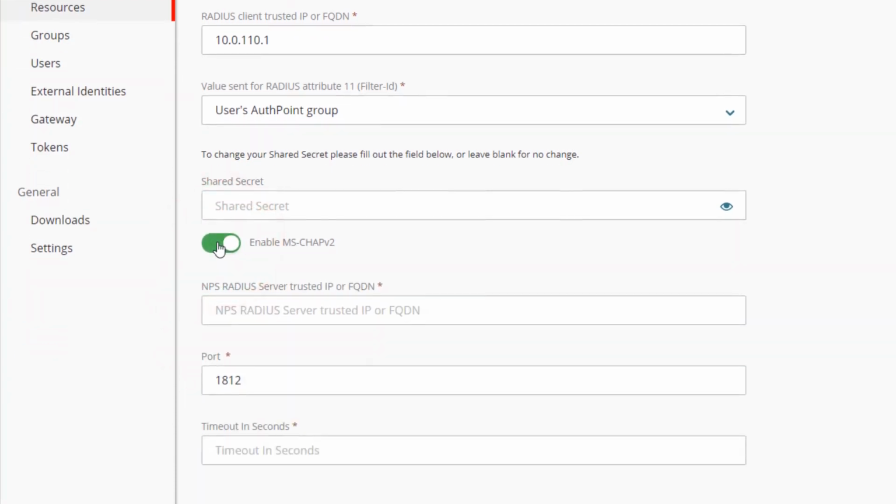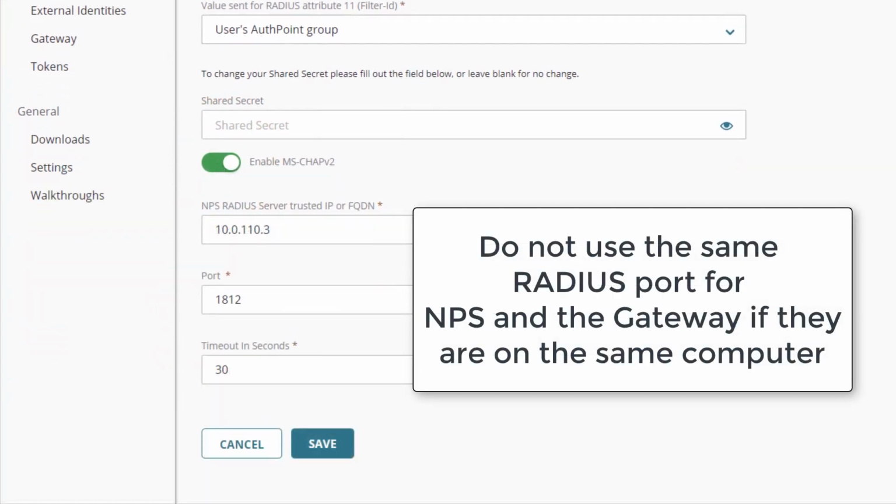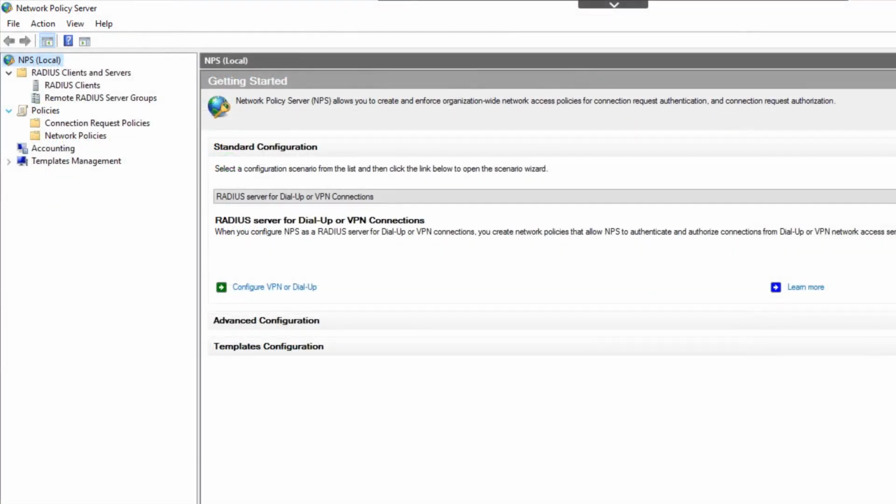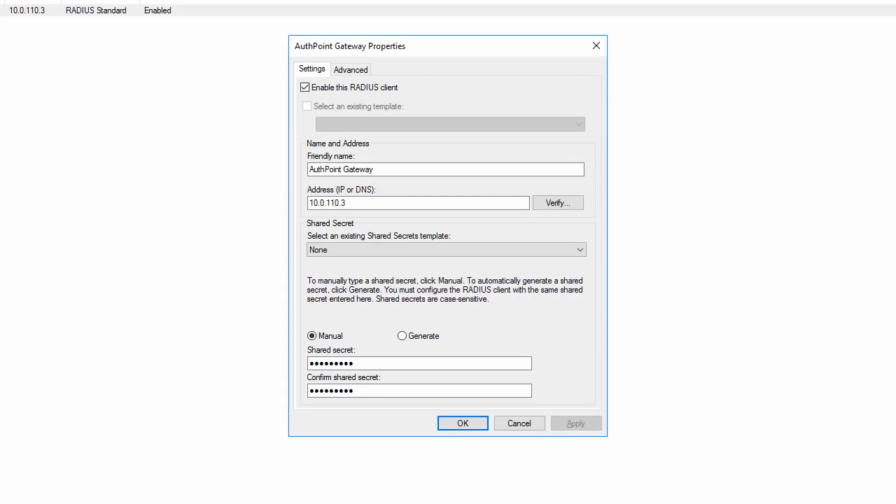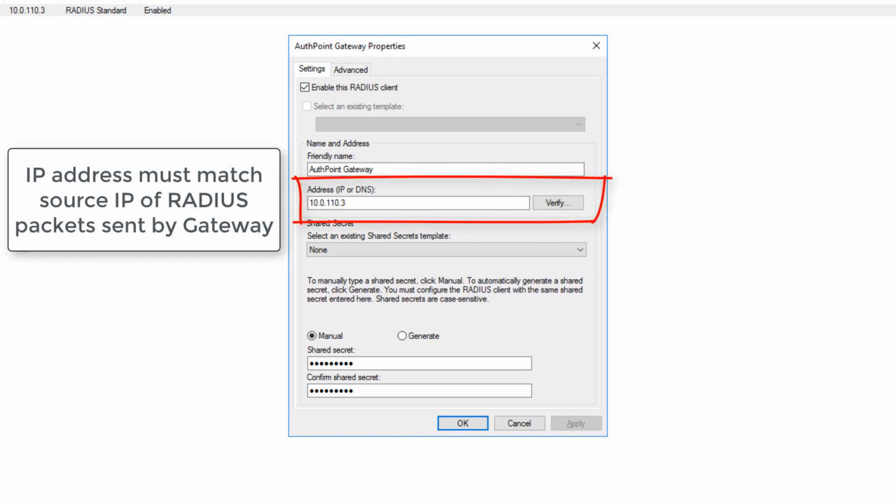I've already deployed NPS into my environment, and I'll enter the connection information here along with a timeout of 30 seconds. Here on my Windows server, we see the network policy server snap-in. I will need to add two things here, a Radius client and a network policy. I'll find both of those on the left, and I'll start with the Radius client. I've added two things here. In this case, since the AuthPoint gateway will be sending the packets to NPS, I've added the gateway's IP address here, along with the same shared secret that we've configured in AuthPoint and on the firebox.